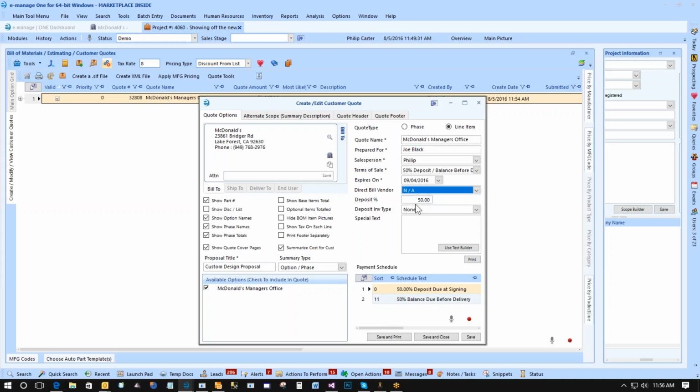Here's our deposit percent. Again, it's driven by our terms of sale, and you cannot change that. So if you have a different deposit percent, you need to talk to your administrator and have them fill it out in the administrator. And then we have our deposit invoice type. So we built in a deposit invoice on the end of this, and none obviously will not print anything on there. And for most of you, that will be the case.